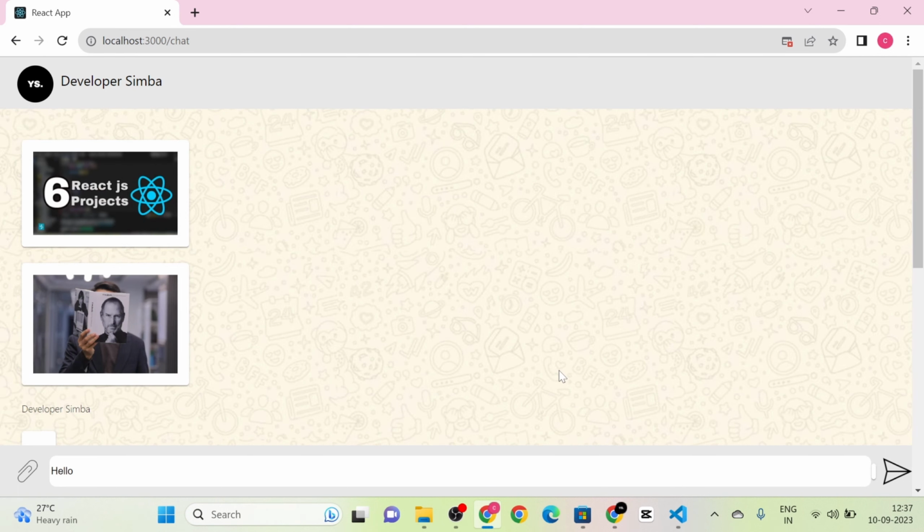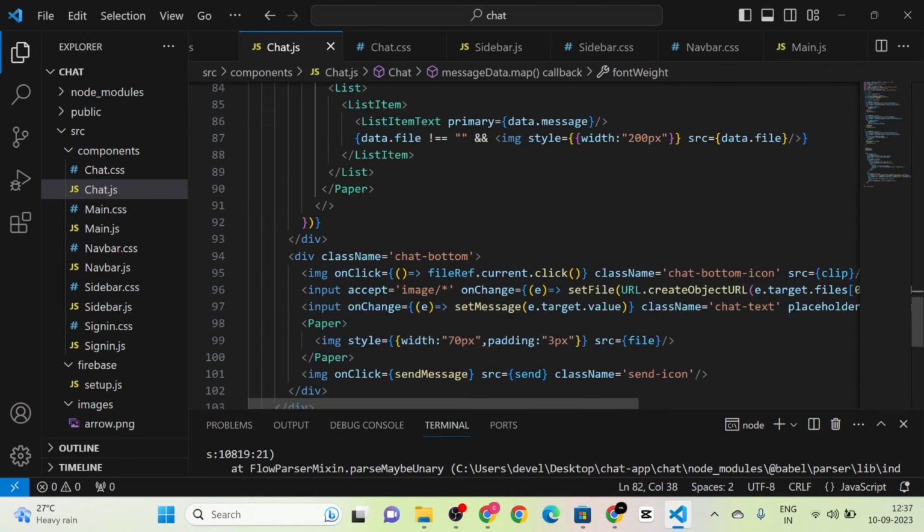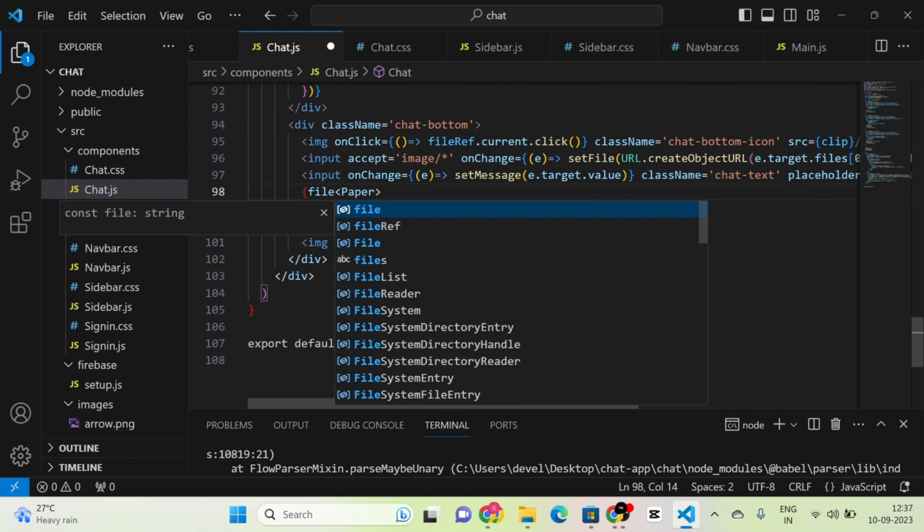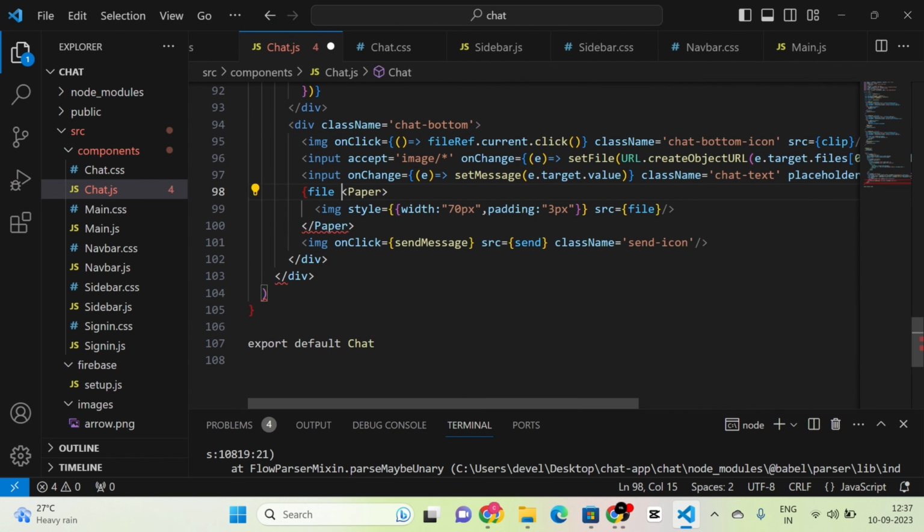Okay, then now you can see that here is showing the paper component after this text field, even though there is no preview. So I am going to give a condition for this paper component, that is we need to show the paper component only whenever the file state is there, or the file state is not empty. Okay.